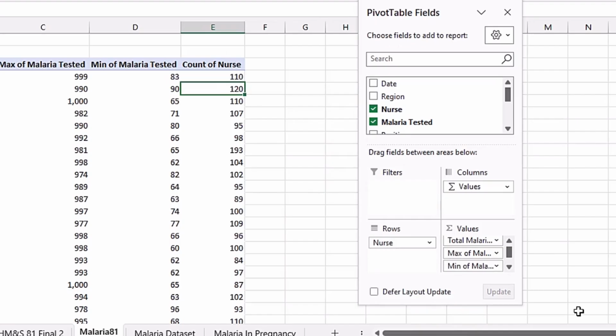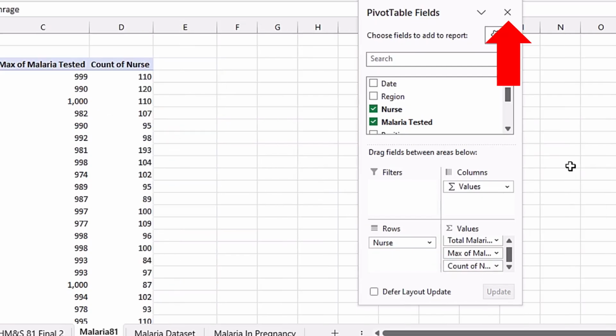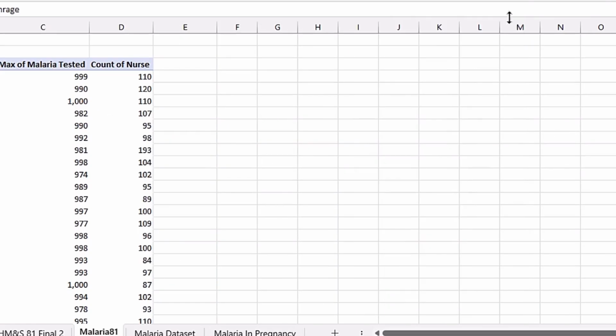So let me first click outside here. I'm going to remove that last field, the count of nurses. Let me click on it, then remove it. I don't want it there. I'm also going to close the field list.